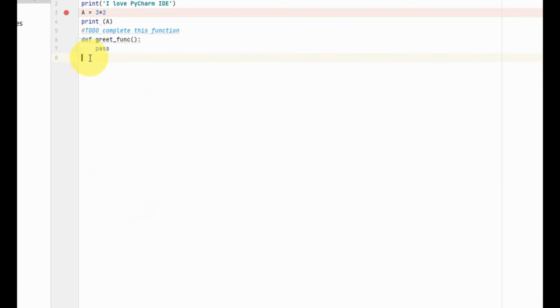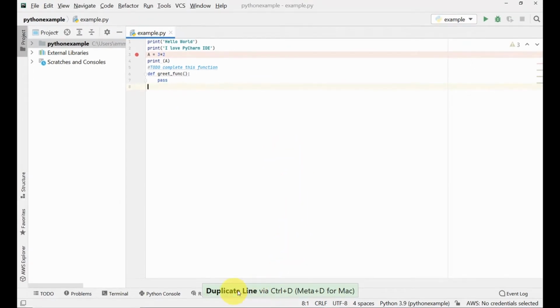So I'll just show you a typical example of the presentation assistant I talked about. Once I use my shortcut key, let's say I want to duplicate the last line and I do Ctrl D, you see over here is the presentation assistant showing me the shortcut keys for Windows, and this is for Mac. So if you're on Mac, you use Meta plus D and all that. So that's what the presentation assistant does for us.